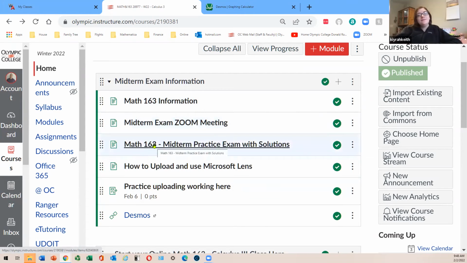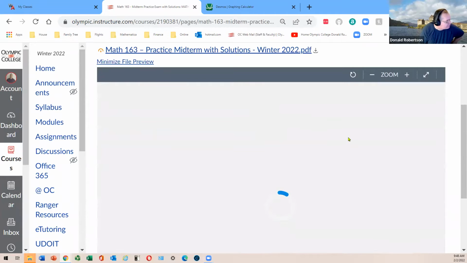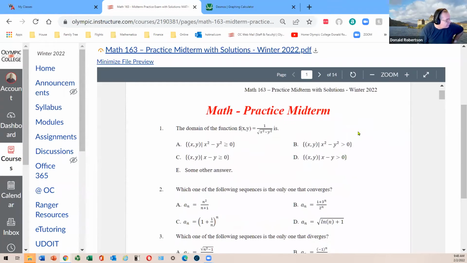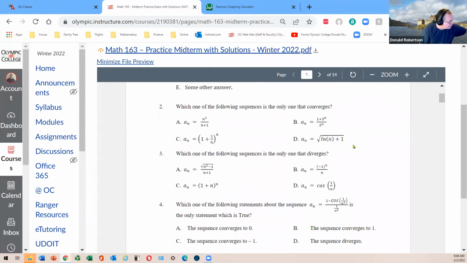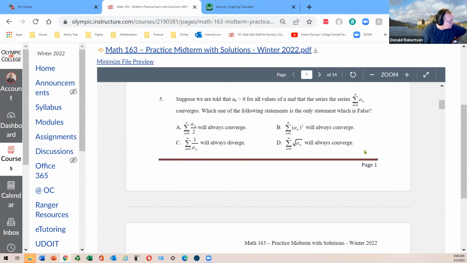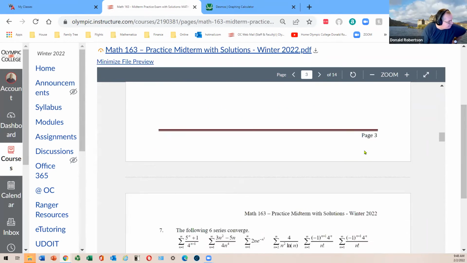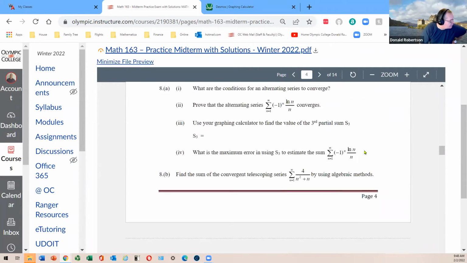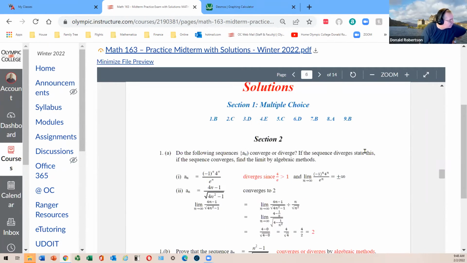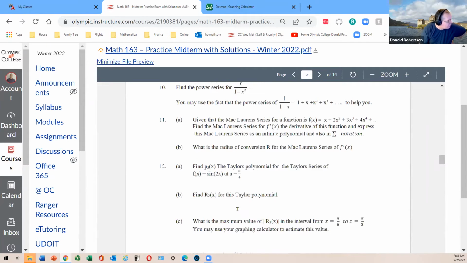Right. Here, I have a practice one, which for some reason seems to work better if I don't do student view. So what I've got here are just some questions on the types of things that we've been doing. Just scrolling to the end here. Okay, little notation thing. If I get time, I'll fix it.